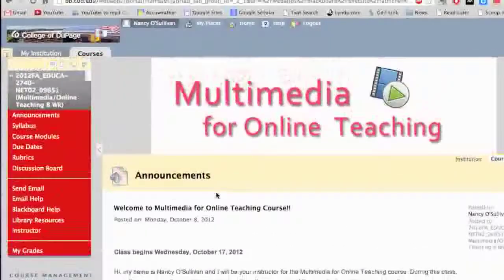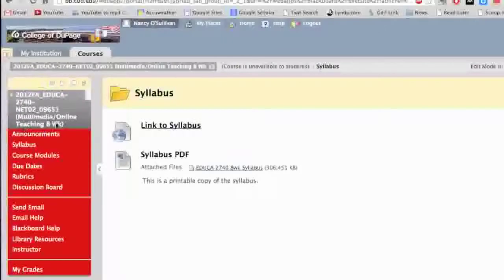The next tab is the Syllabus tab. If you click on the tab, you will notice that I have a PDF version of the syllabus as well as a link to the syllabus. I'd like to point out that anything that is in bold and underlined is a link. Once you click on it, it will take you to a particular web page.